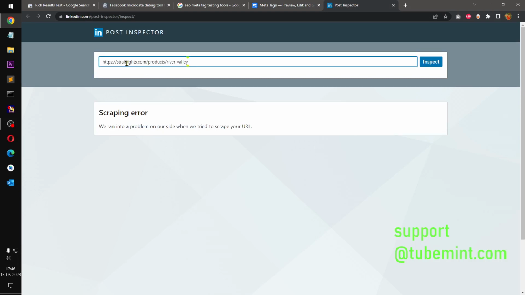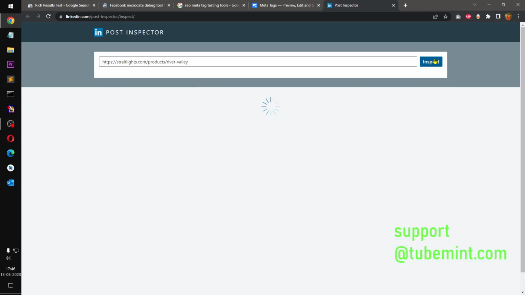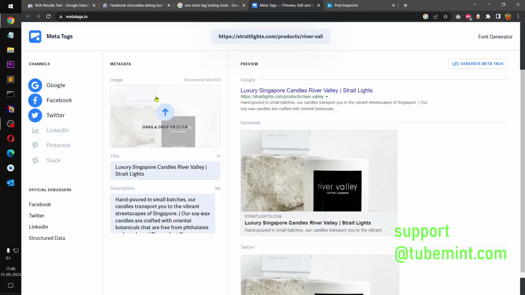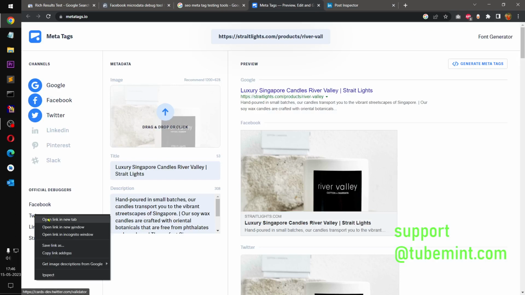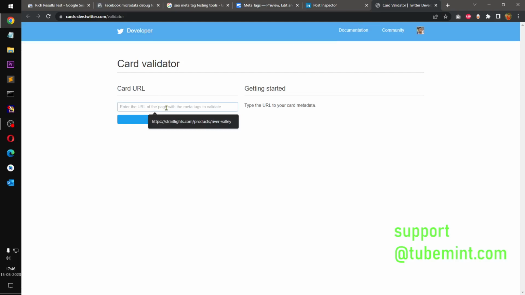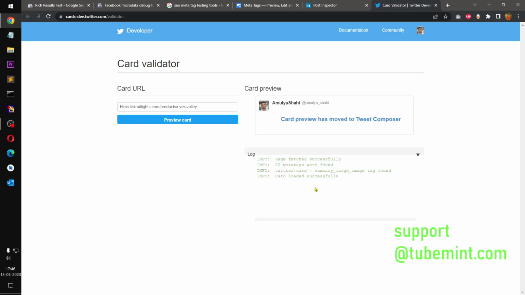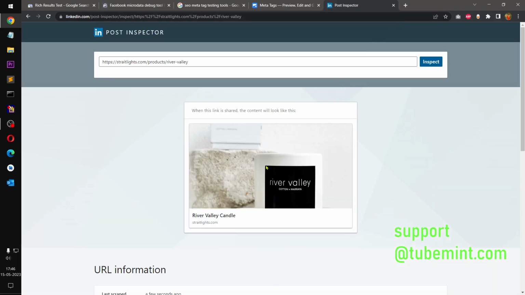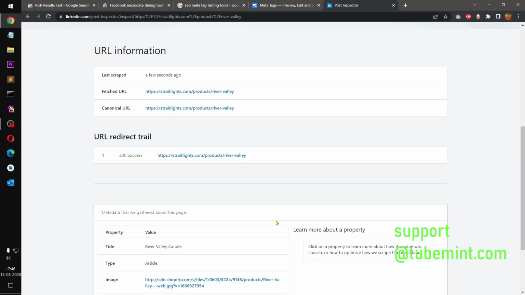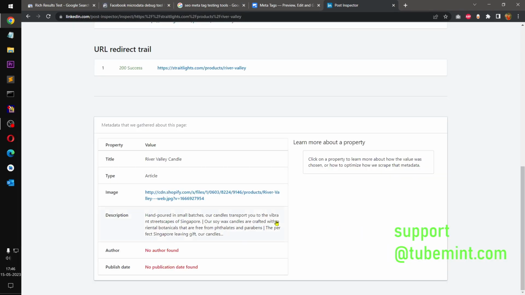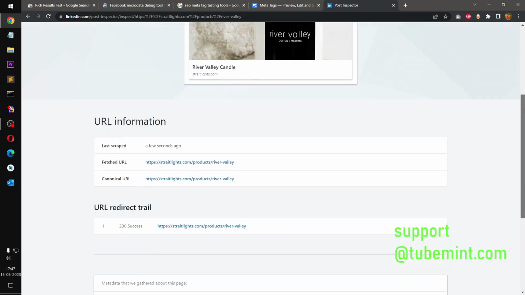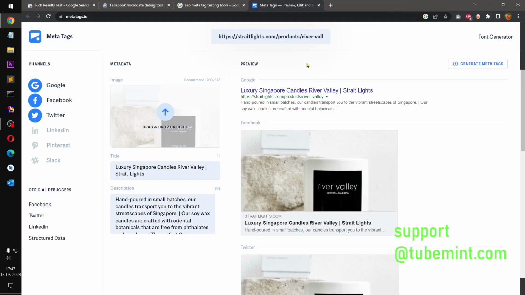Post Inspector, you're missing this. And this is also missing. Twitter is getting popular, the preview card. So you don't have a card. Author published it. Okay. Metadata we gathered about this page. What metadata do you recommend? Okay, I will figure this out.